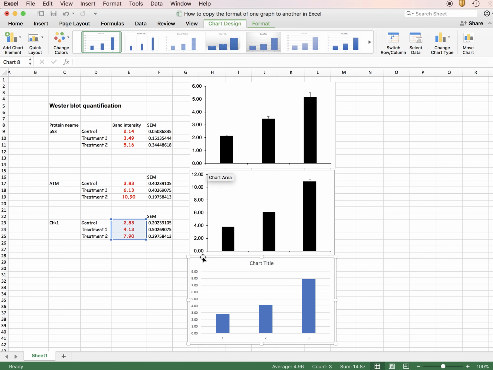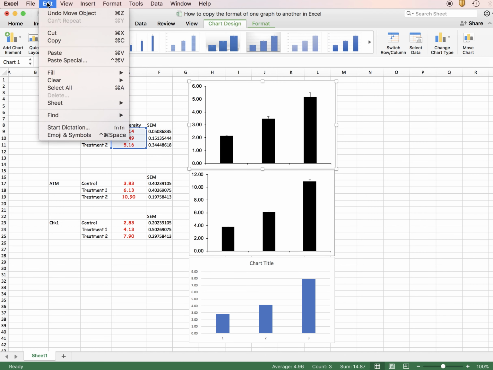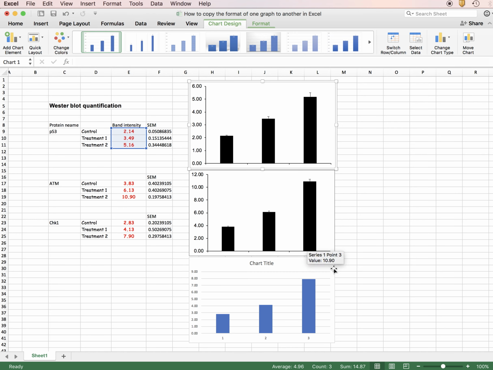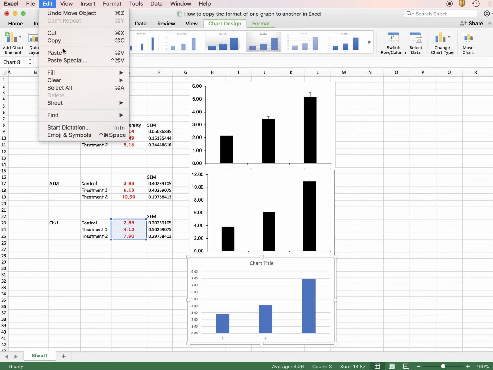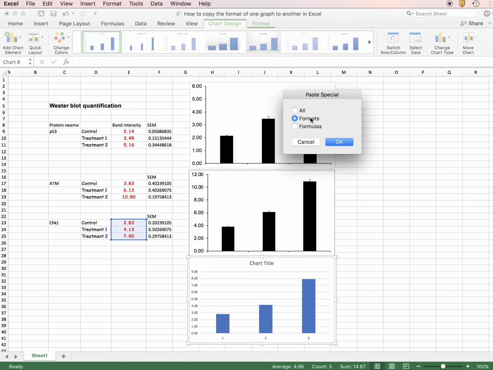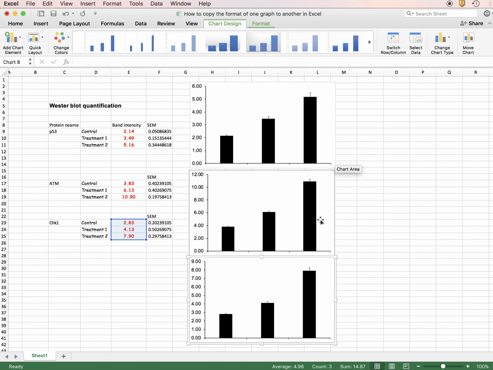I move it here. Now I select the formatted graph, go to edit, copy, and then select the new graph. Again go to edit, select paste special, and then format, and click OK. So here again we have this graph formatted as per the old graph, but the numbers are from this panel. So this is how we can copy the format of one graph to another in Excel.